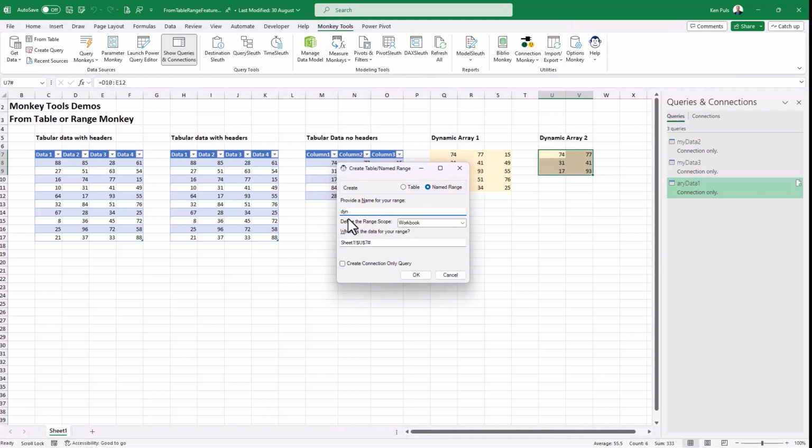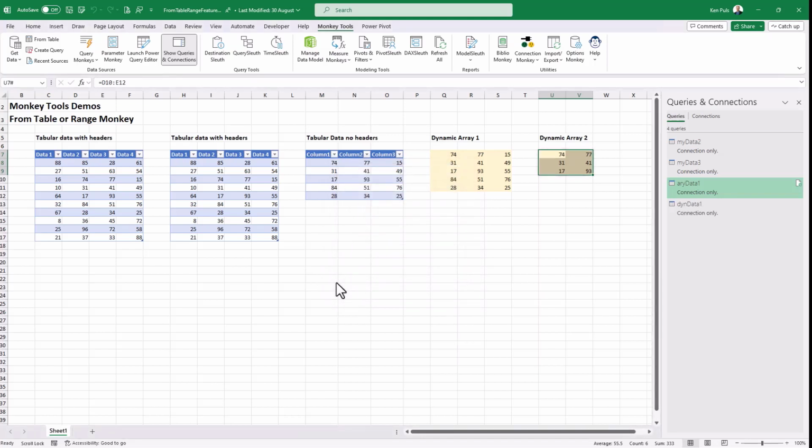But the other important thing you'll notice here is that when it was ARY, we highlighted the entire thing. We believe that if you've put in a custom preface that you actually want that in front of everything. So now we can actually go and say, hey, this is DYN data 1. I can just start typing. I'm not replacing anything. It's appending it to this. And boom, just like that, we can say okay, and we now have our connection only query for that as well. So this is the from table or range monkey.